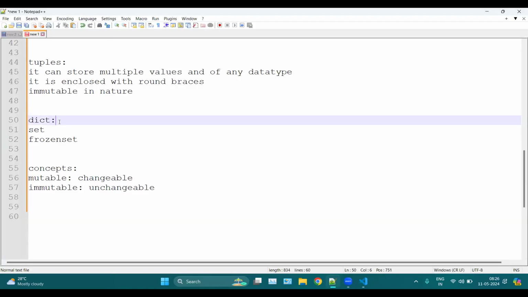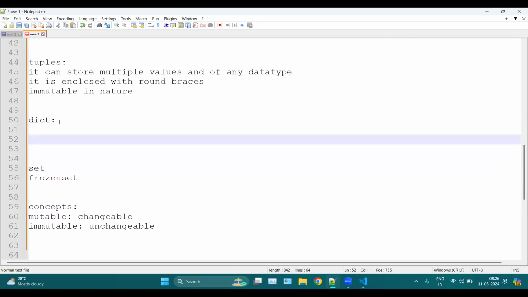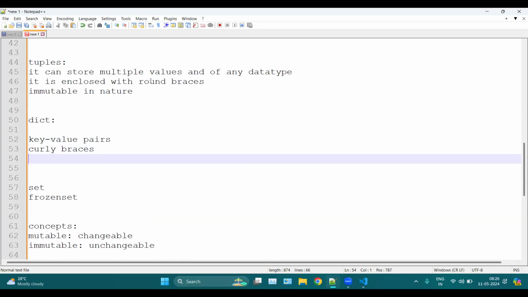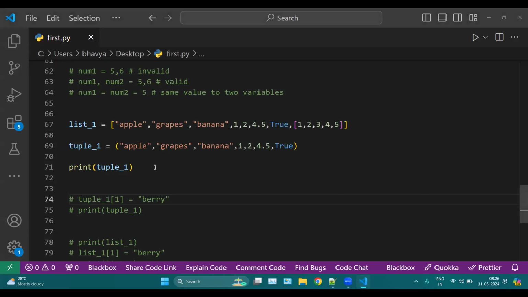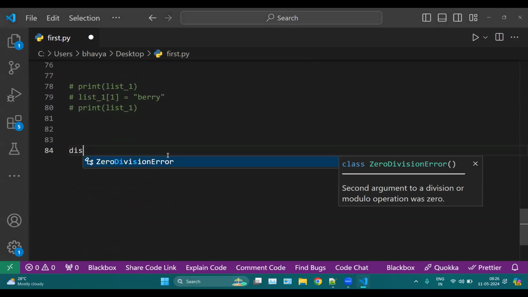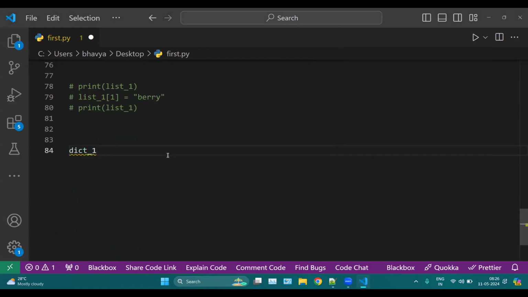Then we have dictionaries. Dictionaries are known as key value pairs, and they are again inside curly braces. And they can again store any kind of value and any kind of data type. For example, if I remove these, let's say we have this dictionary_1 equal. So they are inside curly braces, these are the curly braces.